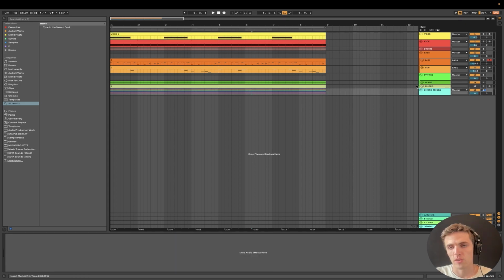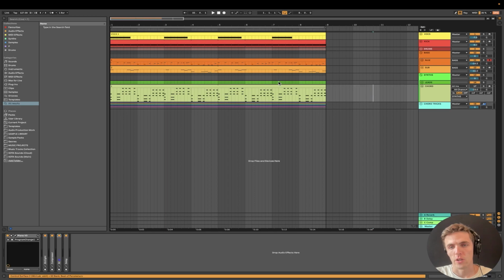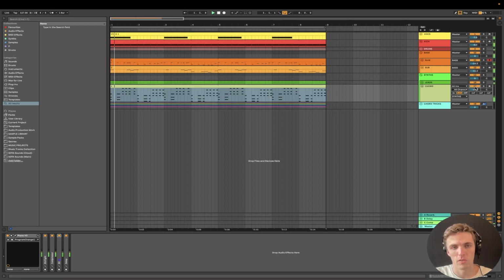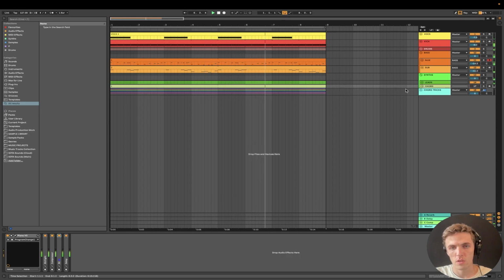What I normally do is have the leads here, and then I have the chords. I've got this pattern here, which I was just using as an example. It shows that chords do fit this quite well. And let's get onto the techniques now.